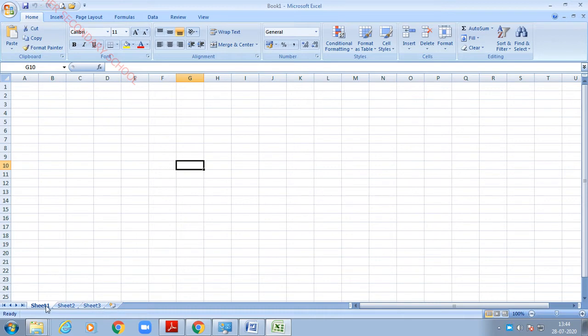So why have they given this Sheet 1, Sheet 2, Sheet 3 option? We can maintain the data separately in these sheets. For example, if I want to maintain the 6th standard details, I can maintain them in Sheet 1. Then in Sheet 2 I can maintain the 7th standard details, and in Sheet 3 the 8th standard details. That is the purpose of Sheet 1, Sheet 2, Sheet 3.